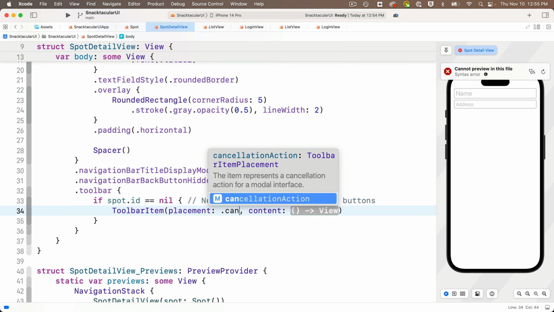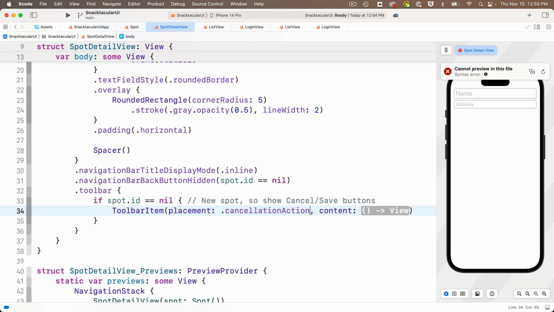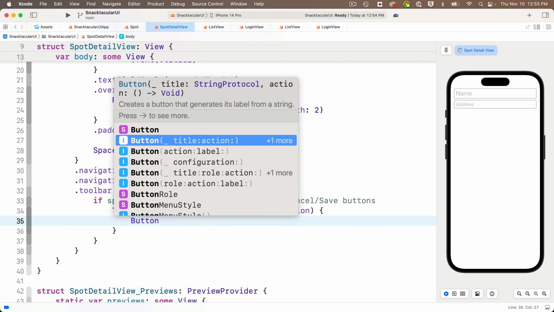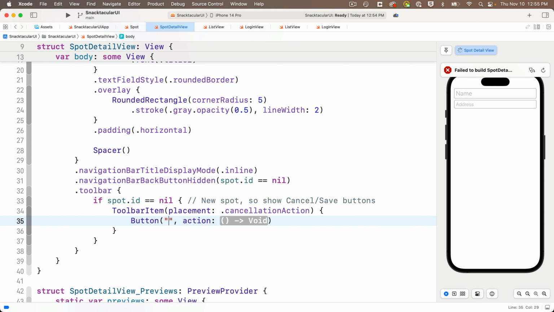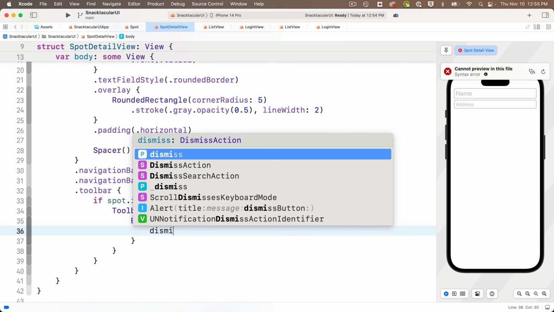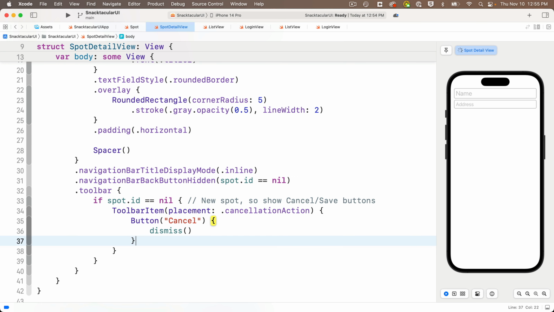And for the toolbar placement, I'll say .cancellationAction, press return for the content to be a trailing closure. And in here, I'll add a button with the title and action. The title will be the string Cancel. Press return for the action to get the trailing closure. And in here, I'll just dismiss. Don't forget your open and close parens.